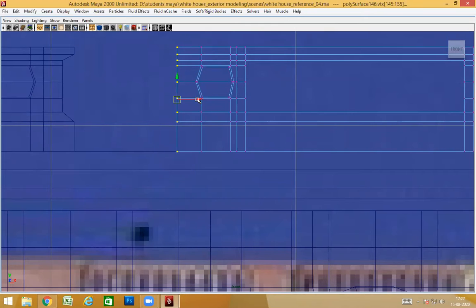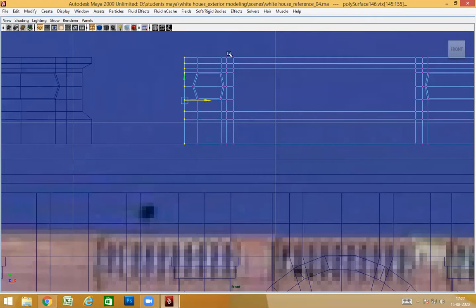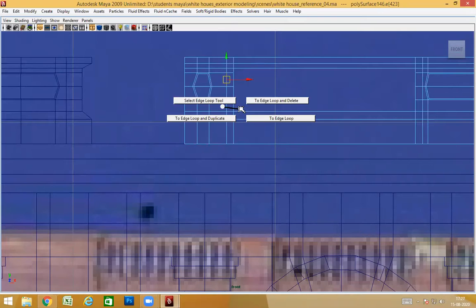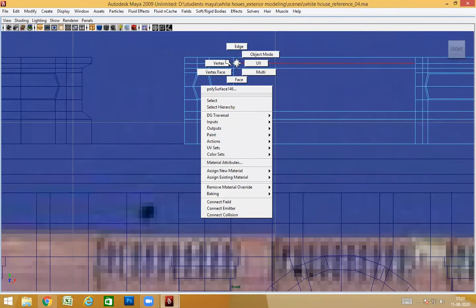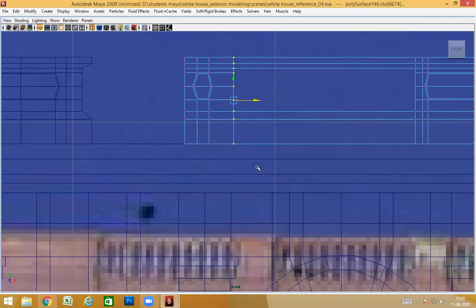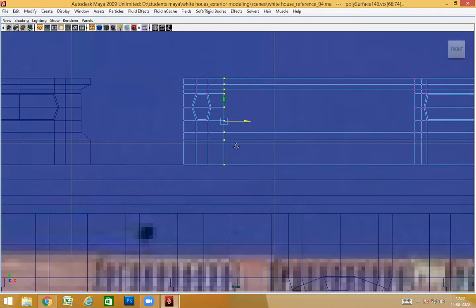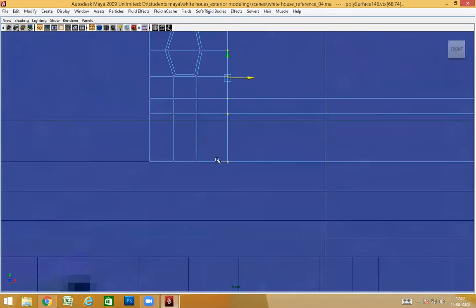Now let us snap to this, and select all these vertices, pull them more in, and we can delete this to the edge loop and delete. Now go to the vertices, select all these vertices, and snap him to this. So this would be our size of the pillar, and now how we can adjust this.